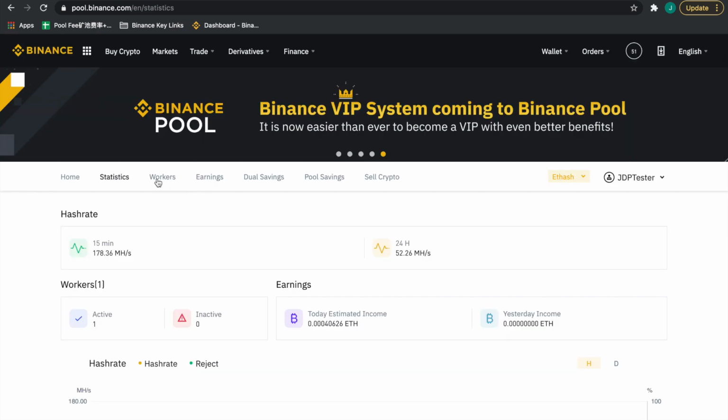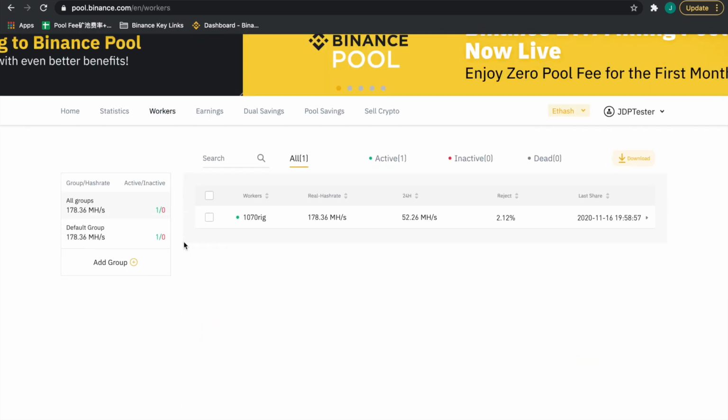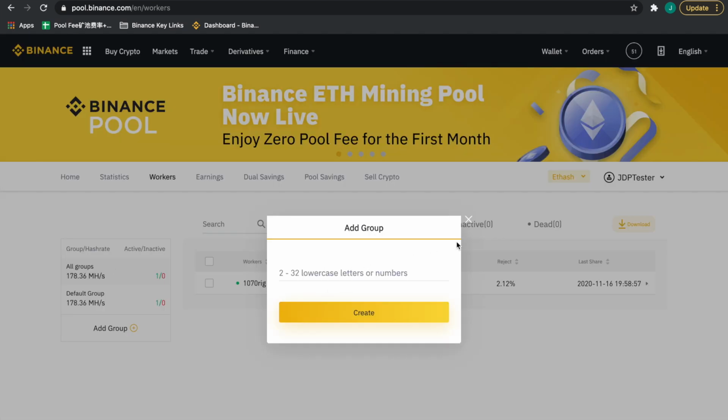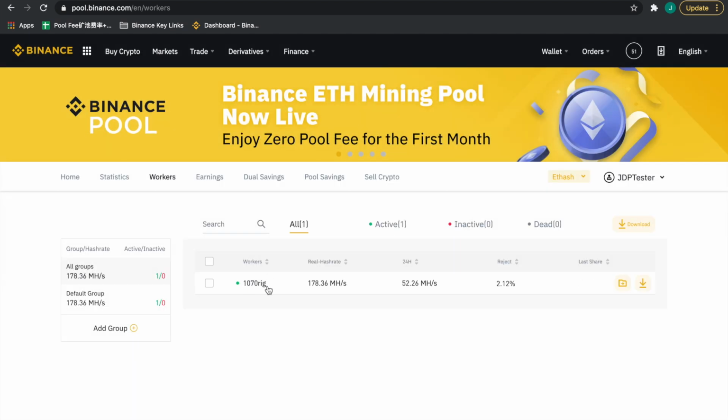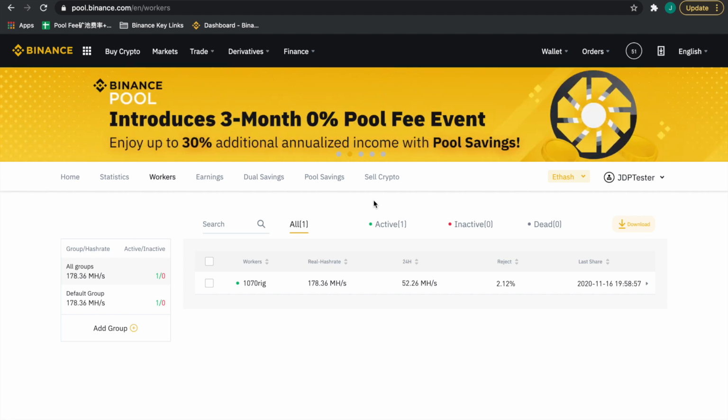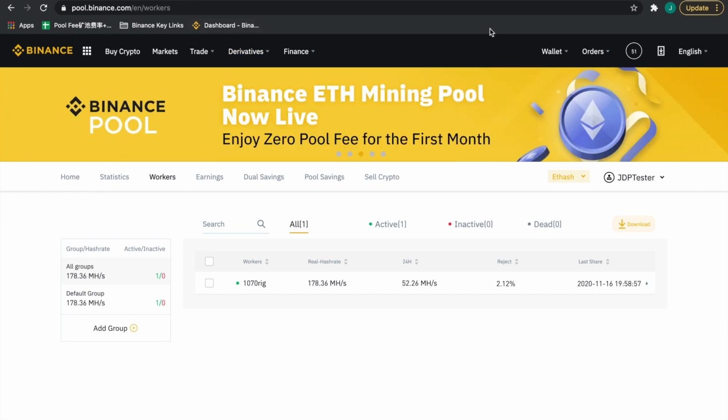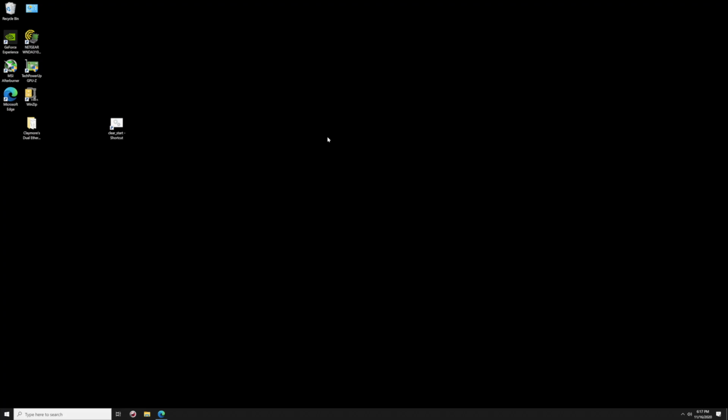Simultaneously, we also have the option over here for workers, and we can name it whatever we'd like. In this case, I've named it 1070 rig. And on the miner setup, you'll also see that I've named it 1070 rig. So now that we've done that and copied our bat file, we're going to go over to the miner itself. This next part of the video is actually filmed directly on the Windows-based miner.